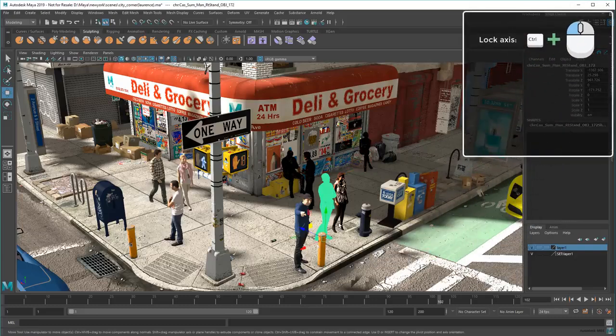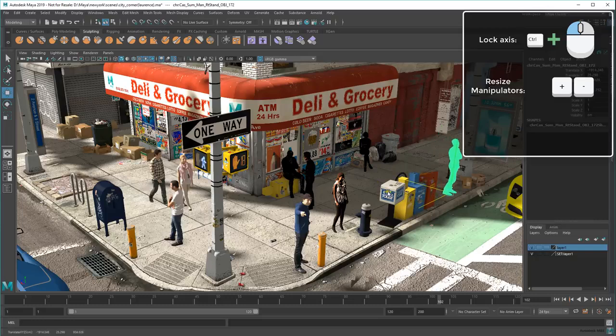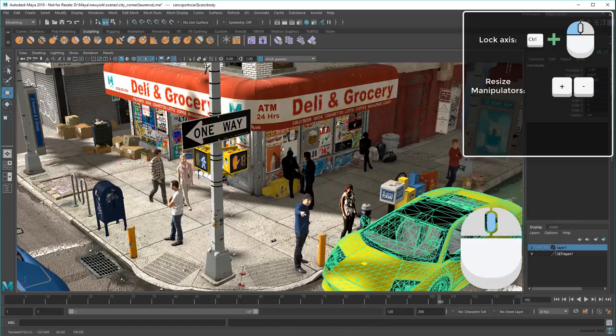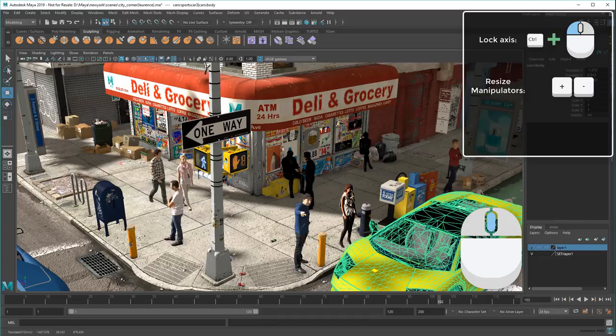However, if you still find them too small, a few taps of the plus or minus button can easily fix that. To make things even easier, you can actually middle drag anywhere in the viewport to move along the most recent axis. Very useful if your object's handles are off screen.